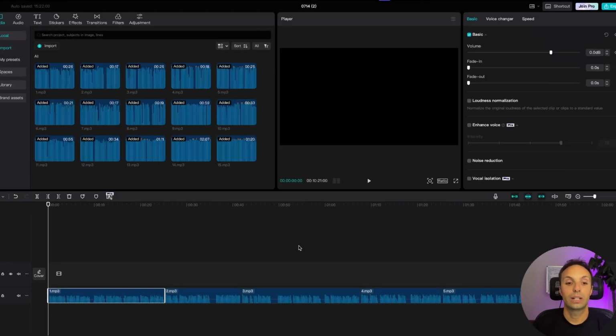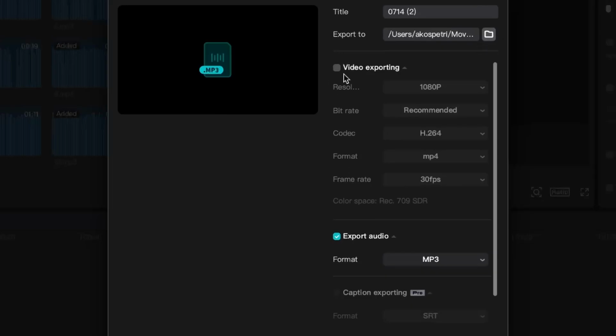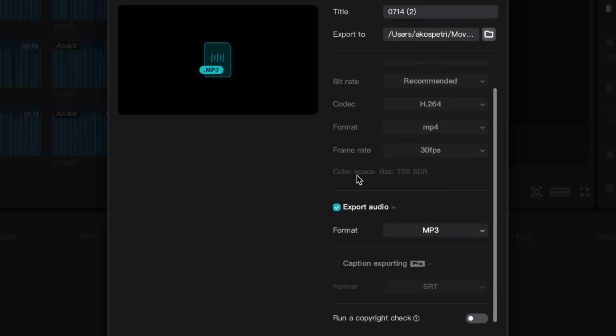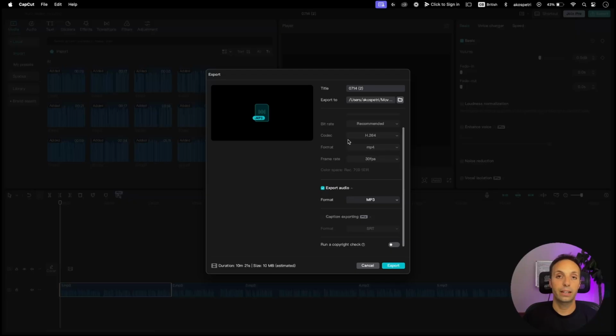So let me show you another example of how you can hack these pauses and spare time for yourself. Now you have 16 clips, or 15 clips, and you can say export, and then you untick the video exporting and tick the export audio as MP3. Once you export the audio file, you save it to your desired location, and then we are going to upload it to an AI tool, which is going to remove the pauses and the breaks.